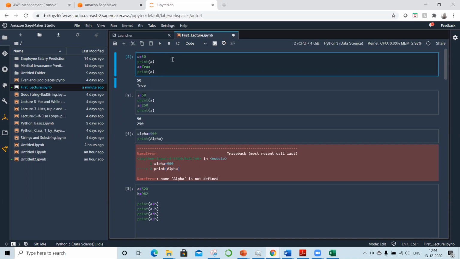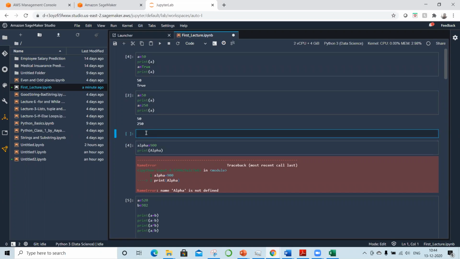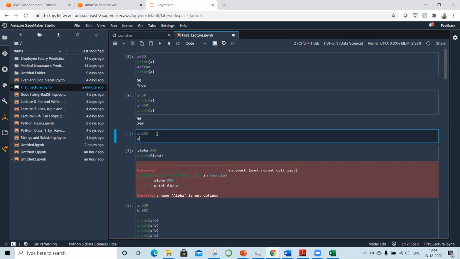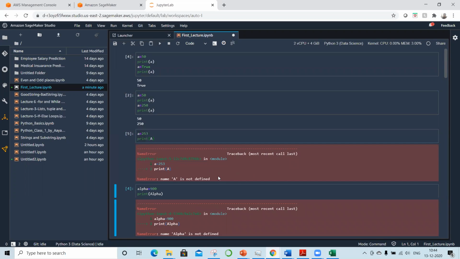Now, also, one has to remember that Python is case sensitive. What that means is, suppose, for simplicity, let's keep it as A itself. So I say A is equal to 253. And then if I say print, and let's say instead of small a, you give a capital A. Okay. And if you run it, as you can see, it throws an error because the small a and capital A are not considered same in Python. So please remember that Python is case sensitive.